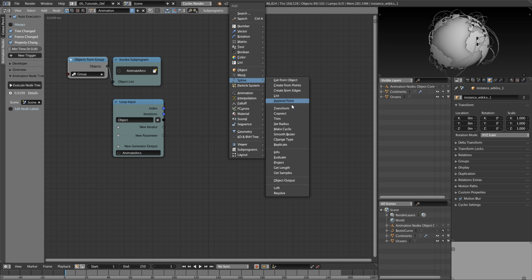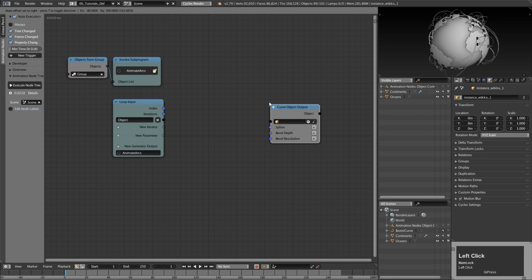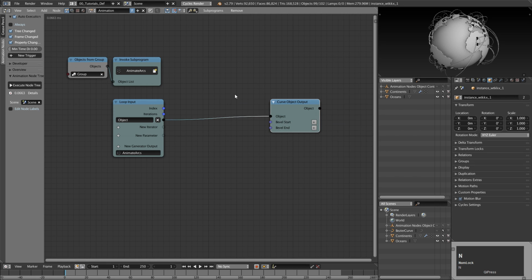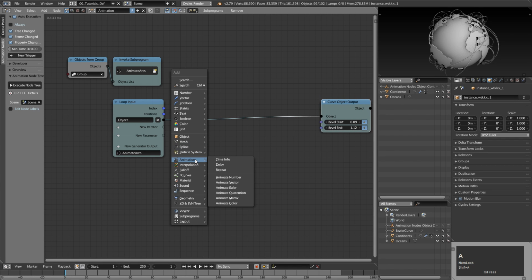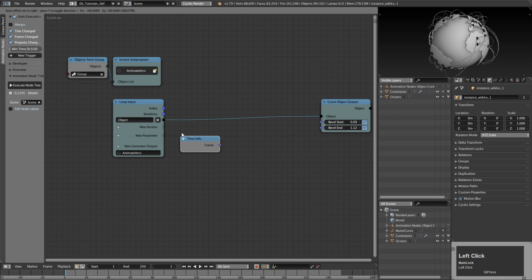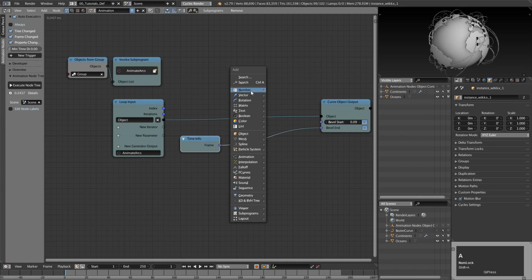Both these values can be found in the spline object output node. Connect the arcs and you can play with the values. To make this animated, we want to change the values from 0 to 1 based on the current frame number. The frame number is just a time info node. And to control the animation, we will use a simple map range.